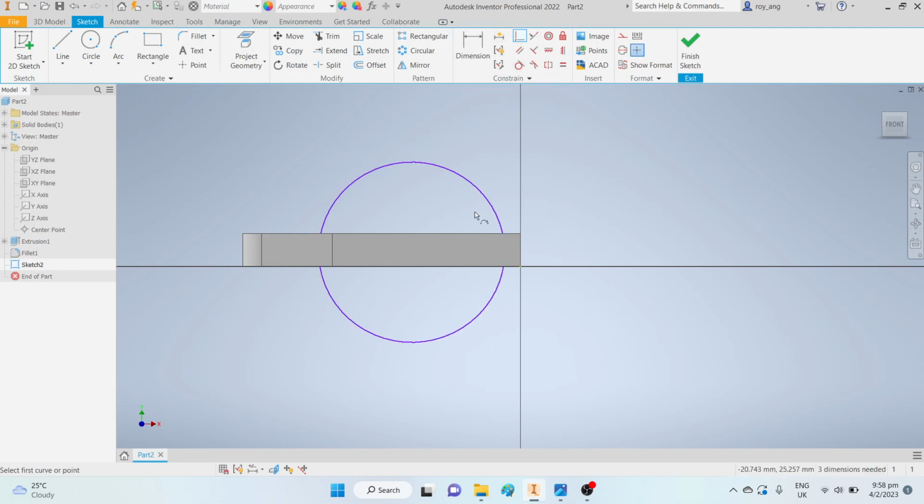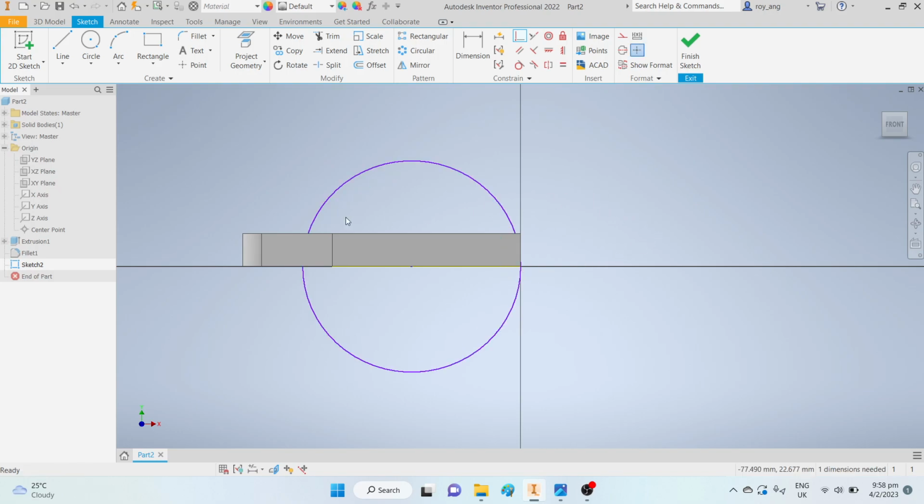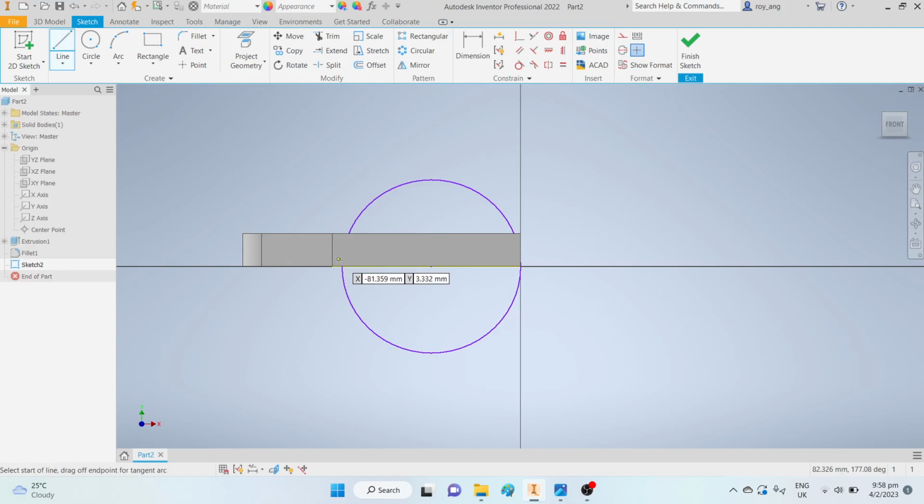I will ensure that the center of the circle is coinciding with this line, and this. Then I'll make the circumference of the circle coincide with the endpoint here. Then I can reduce the diameter of the circle.